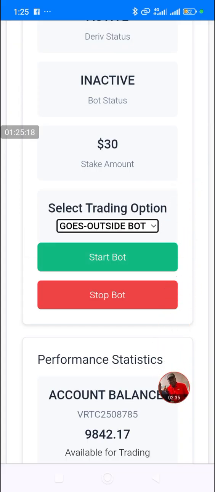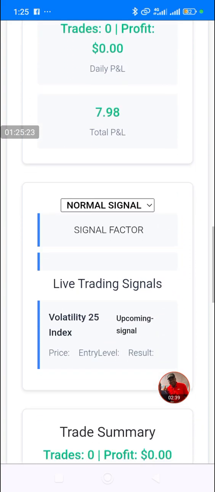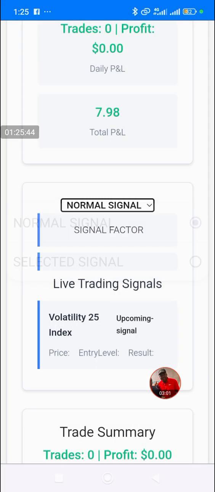So I'm going to trade Goes Outside directly. I don't want to use the selected option. I've already explained how this works, selected, non-selected. I want it to trade, and you can see the time is around 1 a.m. I want it to trade normal first, so that I can capture and show you the difference between the normal and the selected. All right, so we are going to trade normal.